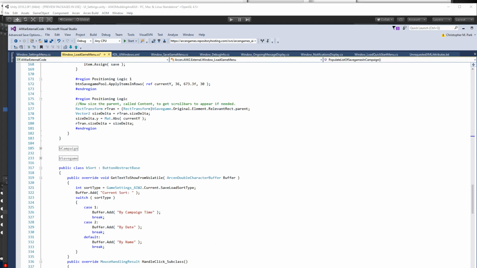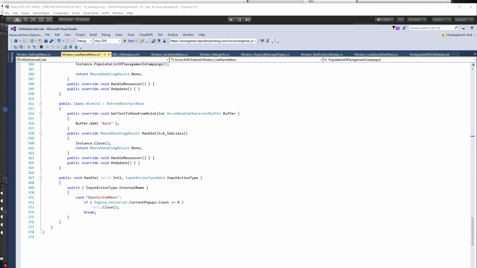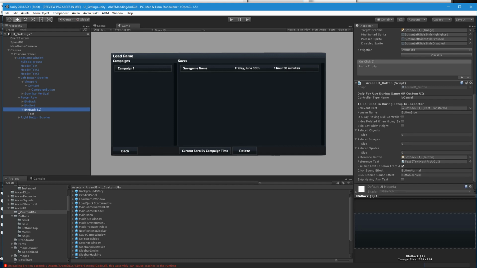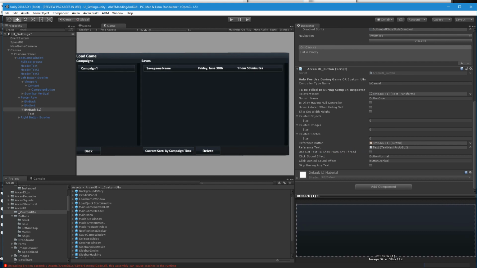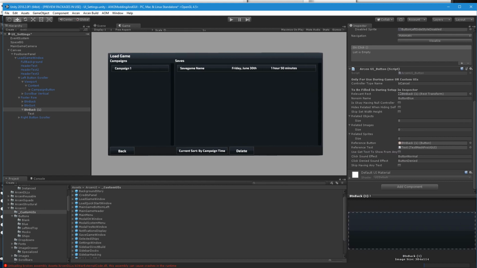We got our B save game. No, not that. We want our B here. B cancel. That works. Get text to show from volatile. We want to be populating that every frame because it can change. If we don't care, then we can come in here and uncheck use get text to show from, I forget what it fully says, but from any thread. Yeah. So if we just know it's always going to say delete, then we can just do that.